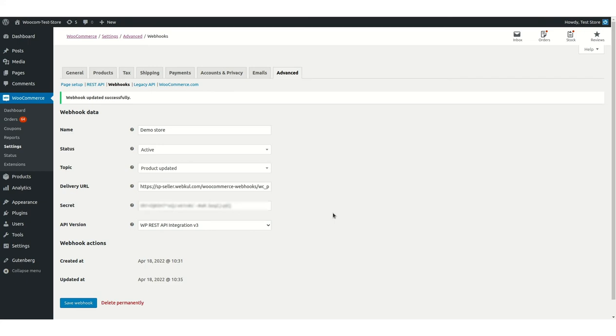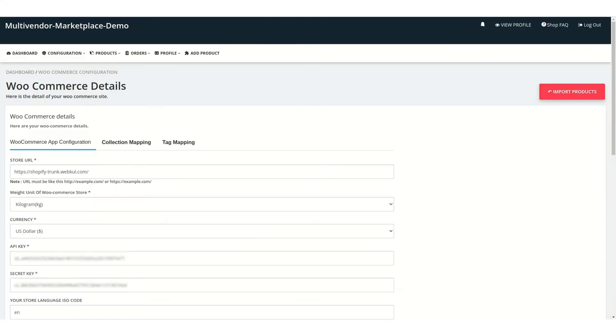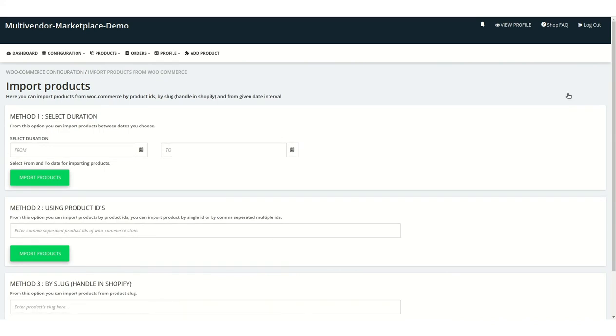So once you have saved all these webhooks on your WooCommerce store, you would be able to import products from your WooCommerce store to your Multivendor Seller Panel. Your seller would be able to import those products on their seller panel here. By simply clicking on Import Products, you would be redirected to this page, in which you can import your products by using these three simple methods.